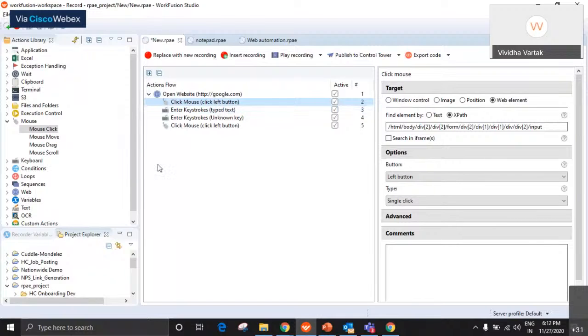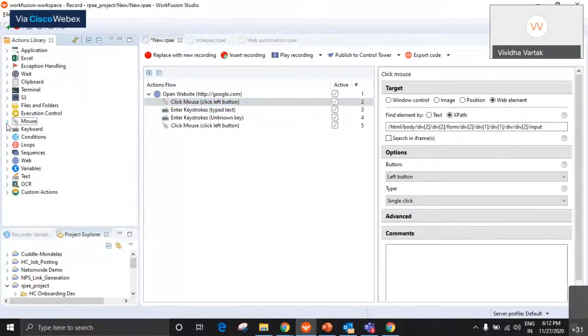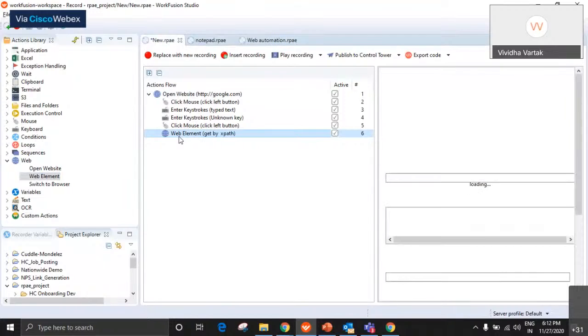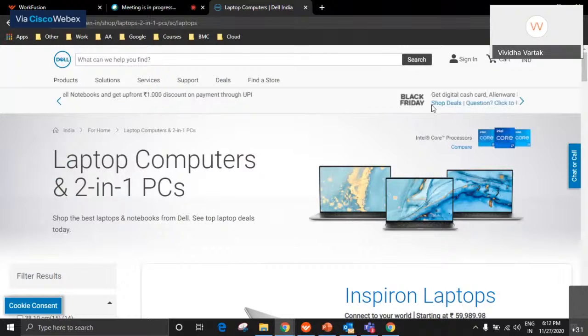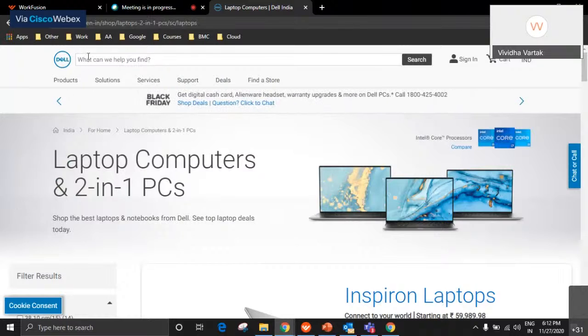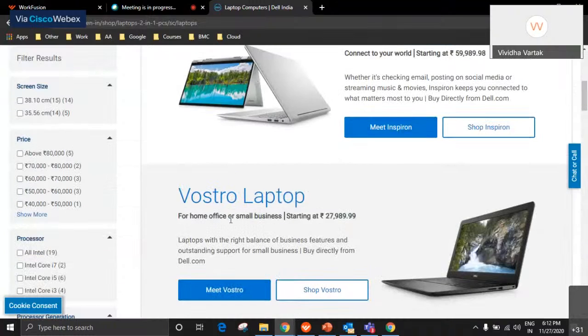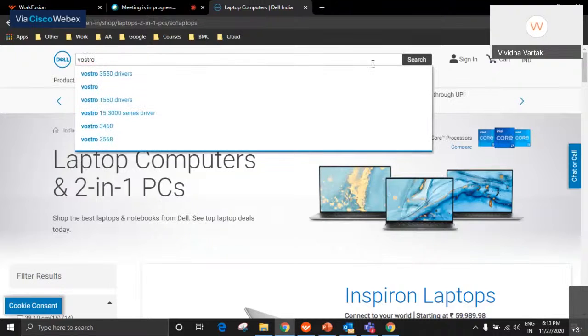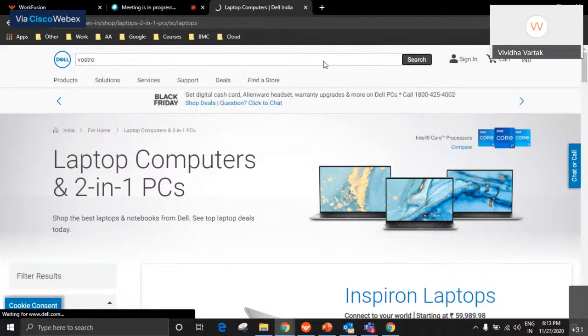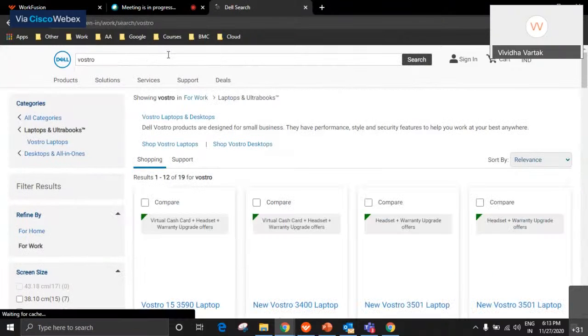Okay, so another way we can type in data is that we use something known as a web element. Now let's say on the Dell website itself, I need to type some value here. Suppose any value, so Vostro maybe. I need to type in Vostro here, and click on search. Suppose this is the action that I need to perform.